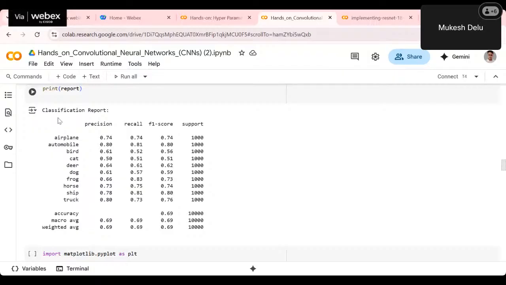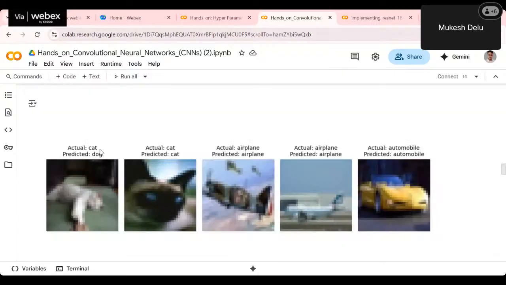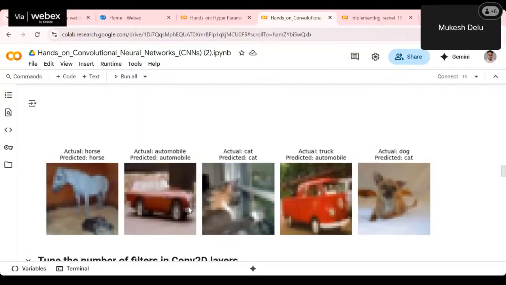Now we want to insert some random images into the model and check its predictions. For that, we take a random sample from the test data and insert it in the model. So it gives output like this. This is an image of a cat, but the model predicted dog. This is an image of a cat and correctly predicted as cat. This is an airplane and correctly predicted as airplane. Similarly, airplane, automobile, this one horse and we get horse. This one is a truck, but the model predicted automobile; a dog predicted as cat. So this model is not perfect.